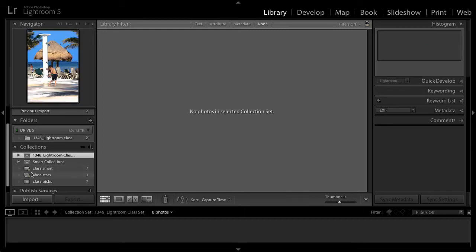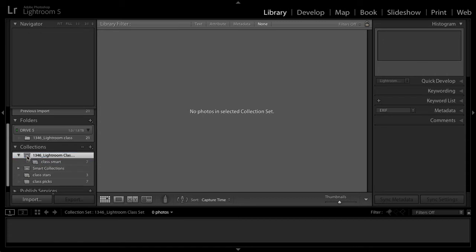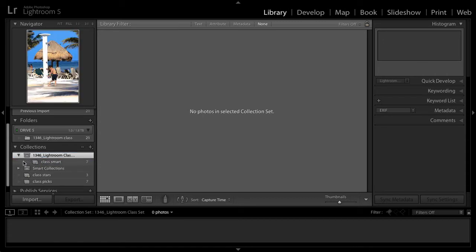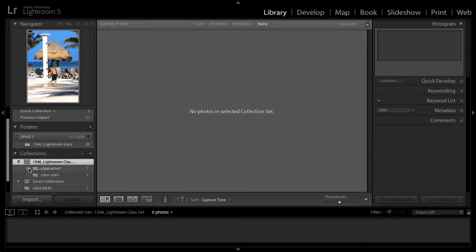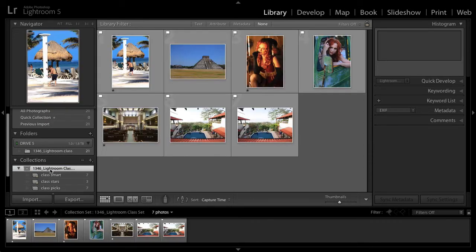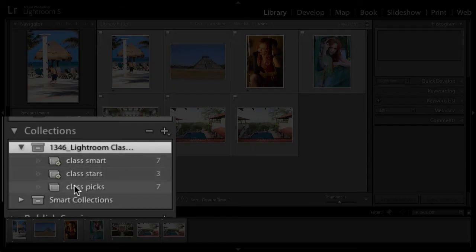Now there are no photos in this collection set because we haven't put any there yet. What we're going to do is drag the 2 smart collections and the dumb collection that we already made into this set. So just simply drag it over and drop it on top, and now you can see that the class smart collection is inside of the Lightroom class set. I'm going to drag my class stars into that set and also my regular collection class set. So now I have the 3 collections that I've made previously in this one collection set.